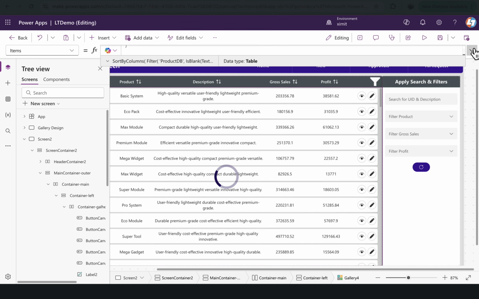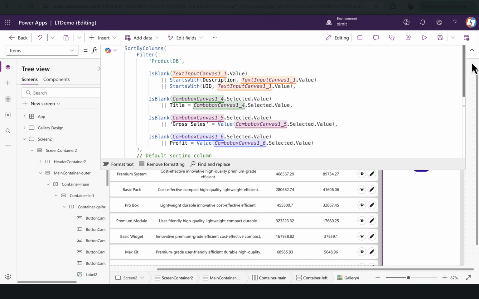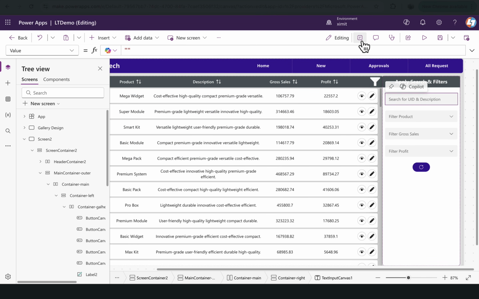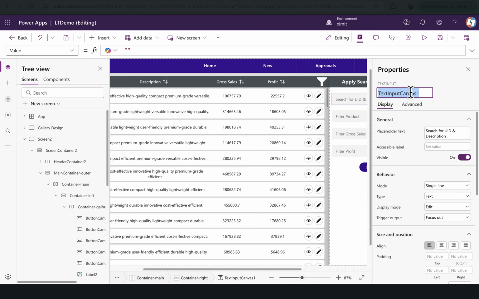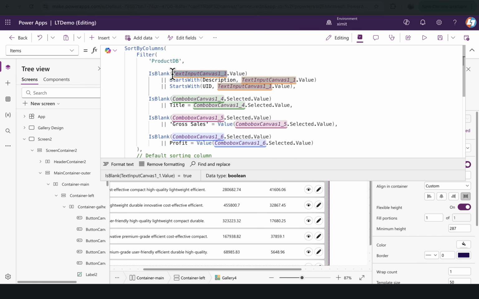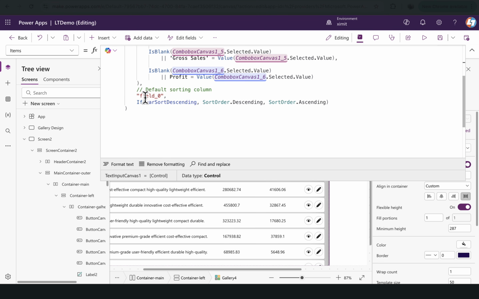I'll explain this code in detail so don't worry about that. First, let me just get the input text name, go to the gallery, replace it with the older one here and this one. So sort by column, UID internal name is field 0 in the SharePoint list. So we are by default applying sorting to this column, and it is setting if where sort descending is true, set the sort order as descending, else ascending.